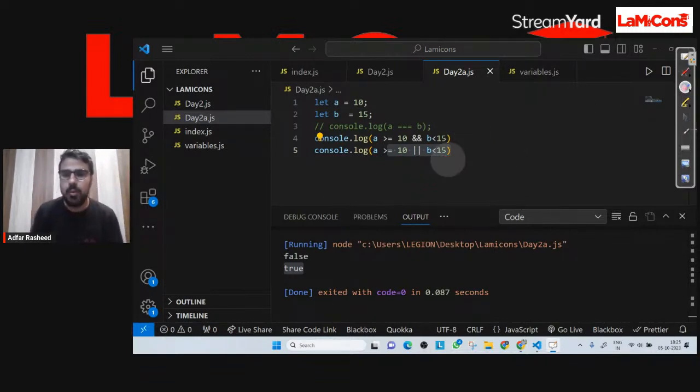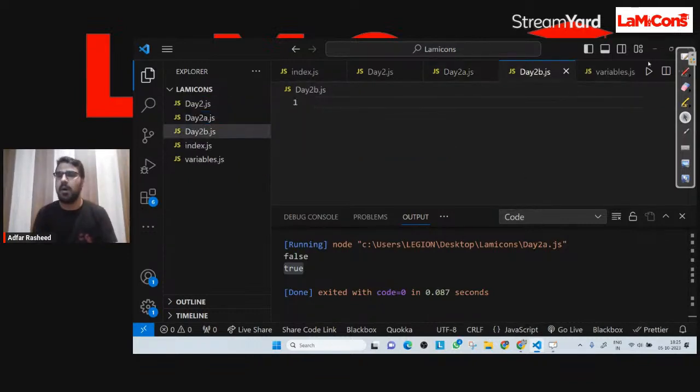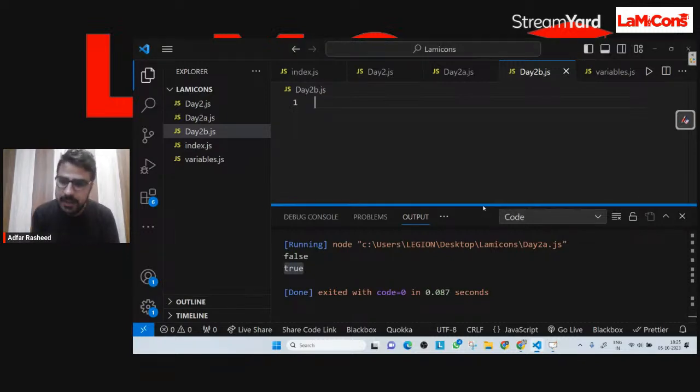Perfect. Now I hope these two operators are clear. Yes or no in the chat. Quickly, guys. Now let me create a new file in the meantime and let me name it day2.b.js. Now let's move a little bit forward. If you have any questions, feel free to put them in the chat. You can ask me anytime, any questions. I will be very happy to repeat as well.